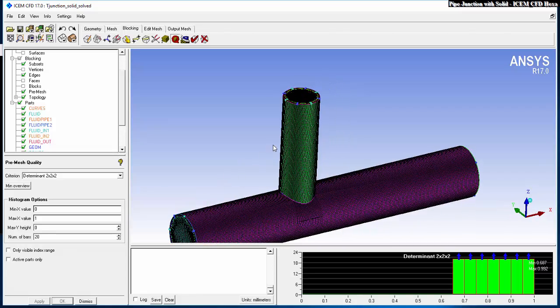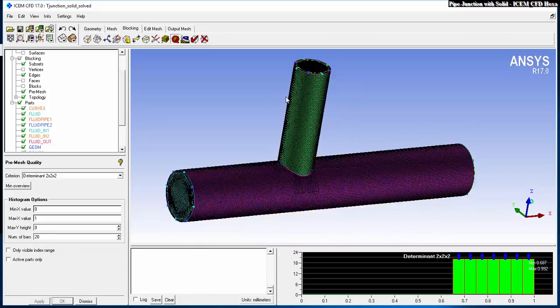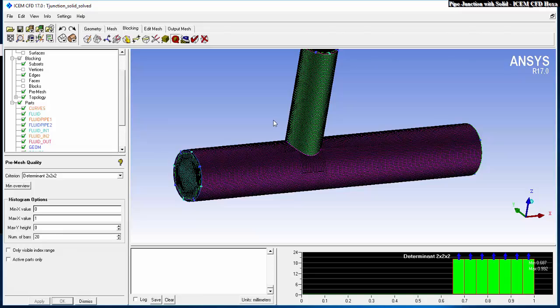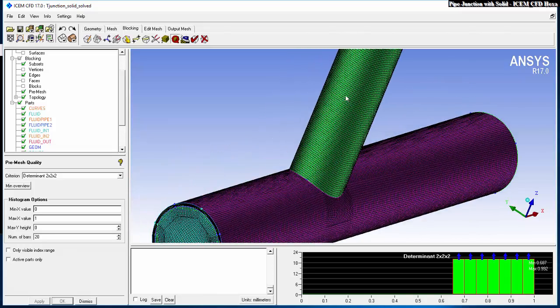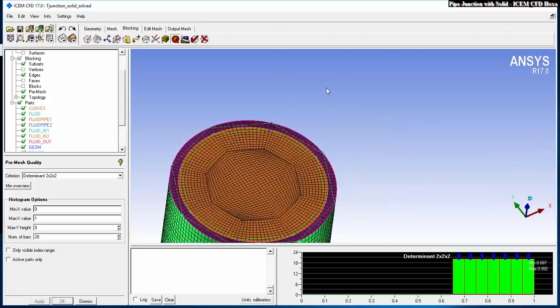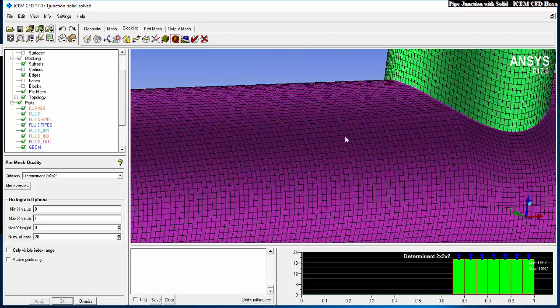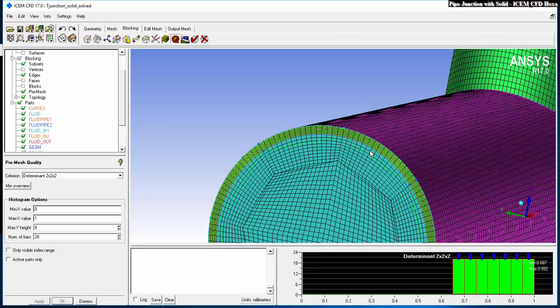For this session, we will teach you how you can get the Hexa mesh for T junction with a thickness to be used as a solid for the heat transfer type of the simulations.